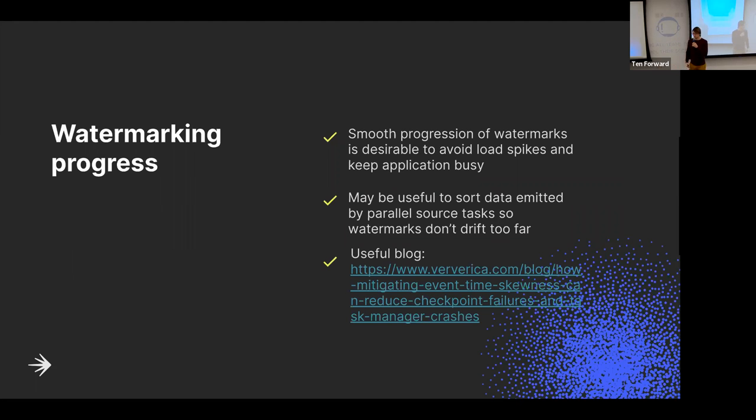And if your watermarks aren't advancing smoothly, you end up with a slew of problems. Any work that you've queued up to happen, say on a timer firing when a watermark reaches a certain point, will keep getting queued up longer and longer until the watermark finally exceeds that point, at which point you'll potentially have a huge amount of work to do all at once.